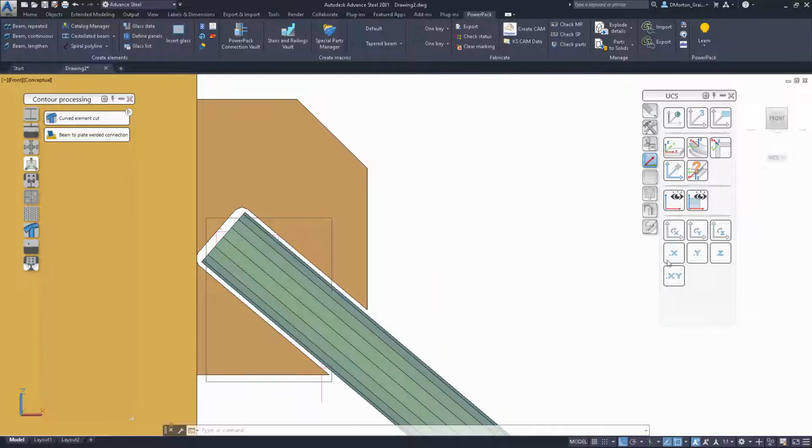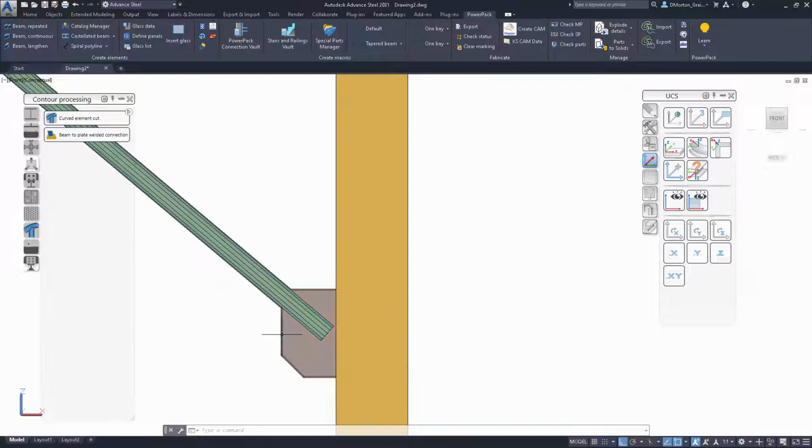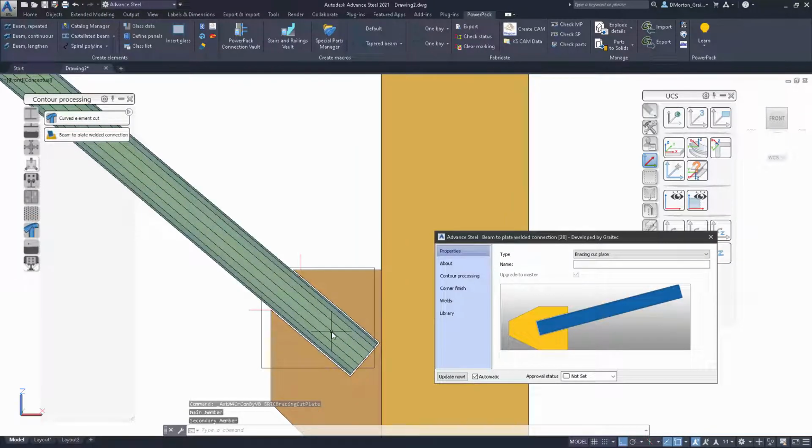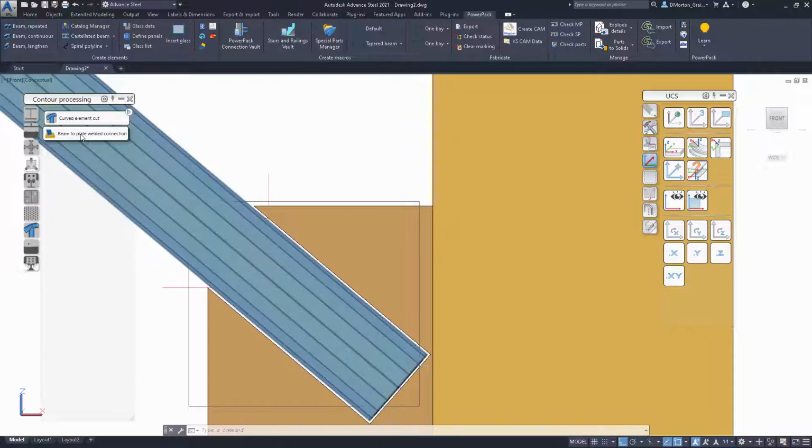So just a quick recap to place it in. You have a plate in place, you have your shape in place, choose the beam to plate welded connection, pick your plate. Don't need to right click, just go right ahead and pick your secondary member. It will come in and you can adjust your gaps and dimensions, corner finishes, and welds. That is the beam to plate welded connection from the Greatech PowerPack connection vault.